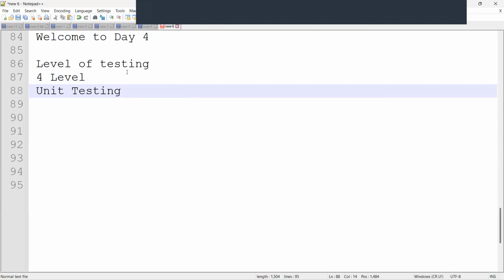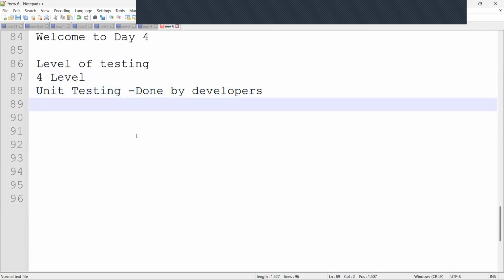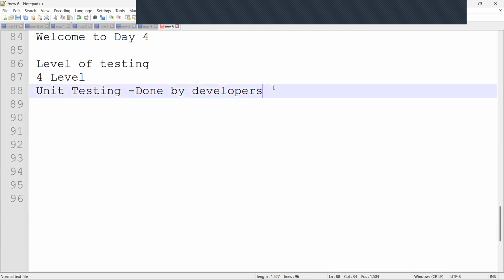So unit testing is done by the developer, right? Done by the developers only. So why is unit testing done by the developer? Because we are checking the code, whether the source code is working correctly or not. So this is done by the developer only.